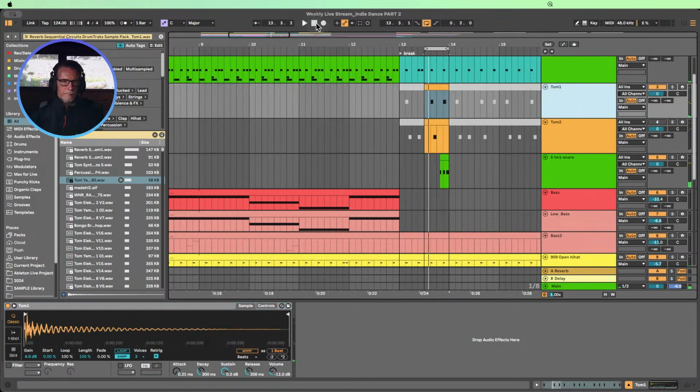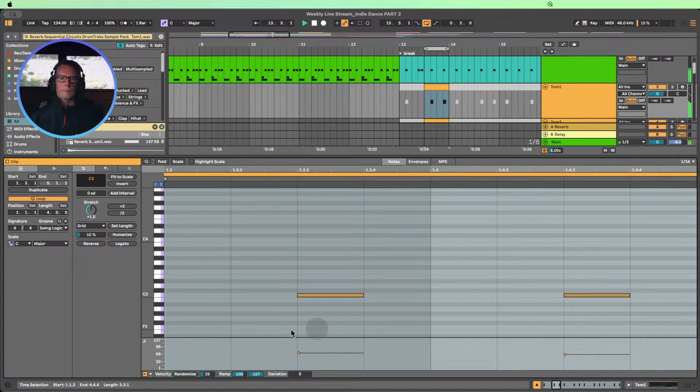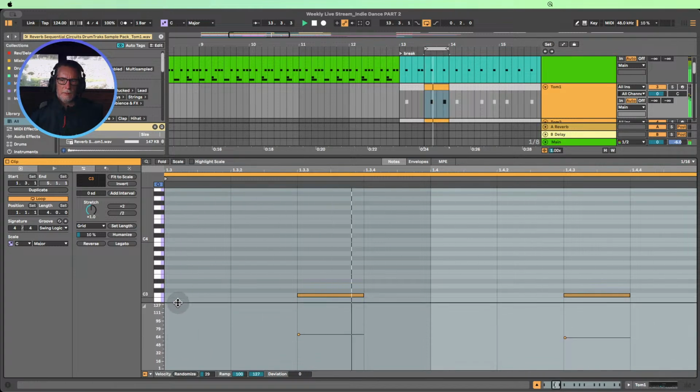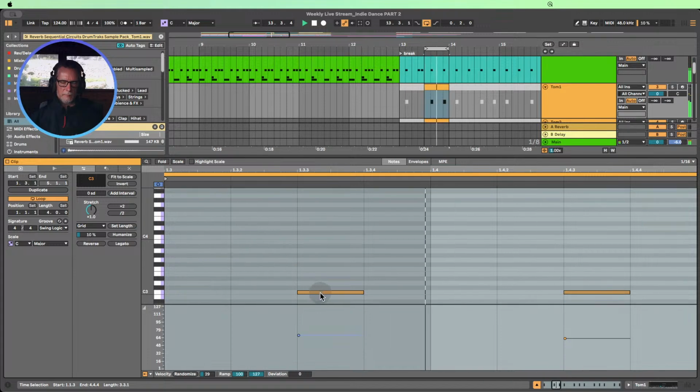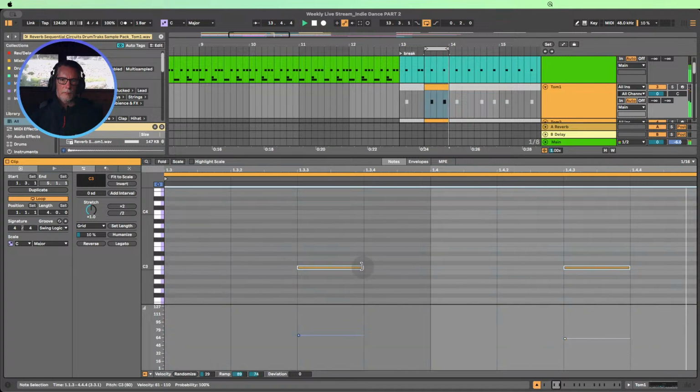Let's go back a few steps, back to there. All right, let's maybe leave it as it is. Let's maybe play around, make sure we've got a bit of velocity in these notes as well that are different from each other. They are, that's great. Let's have a bit of groove maybe as well.